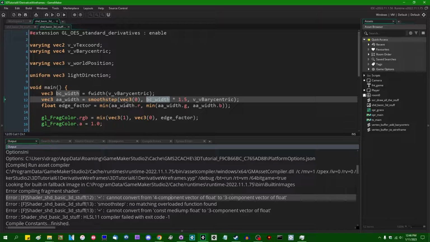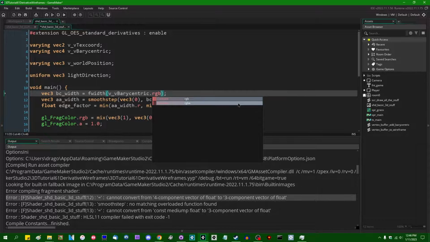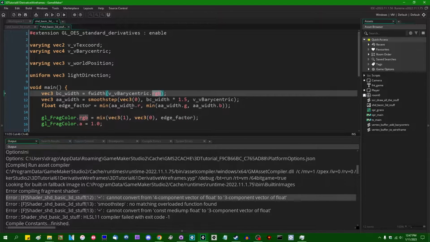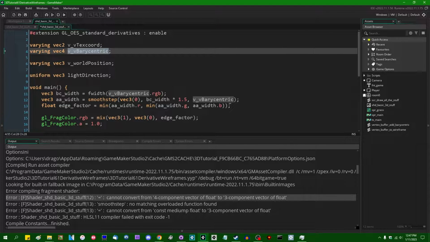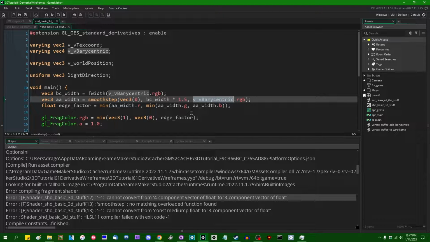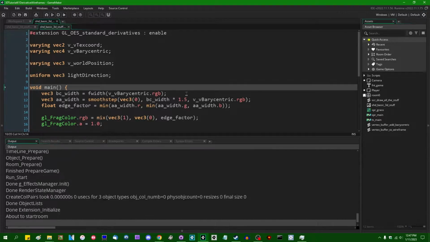Oh, that needs to be... why is the Barycentric a 4-component float? Why is that a vec4? Oh, because I was using it as literally a color value earlier. Okay. Yeah, alright, fine. If this is just a vec3, then you can just pass it in as its own name, but if it's a vec4, you're just going to need to grab the red, green, blue. Alright.